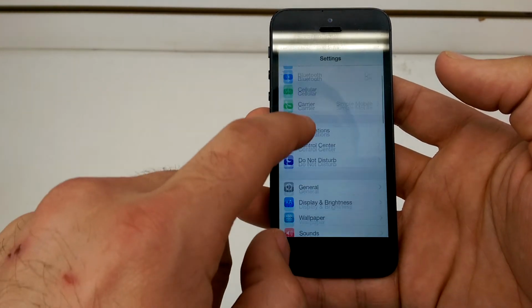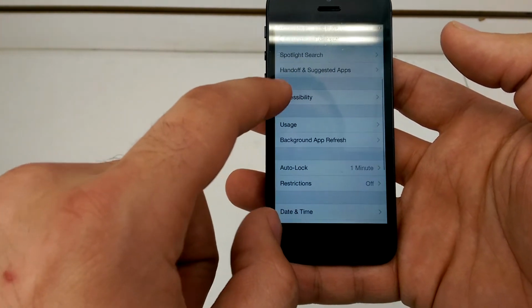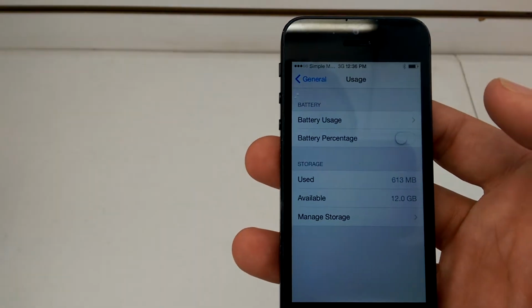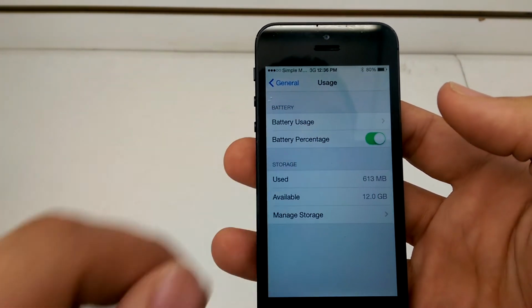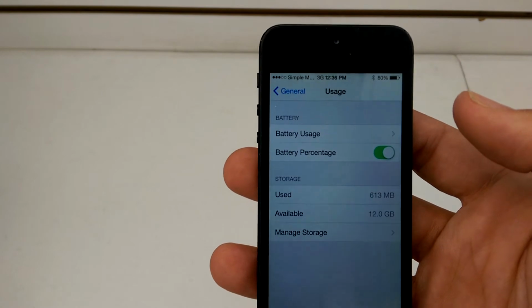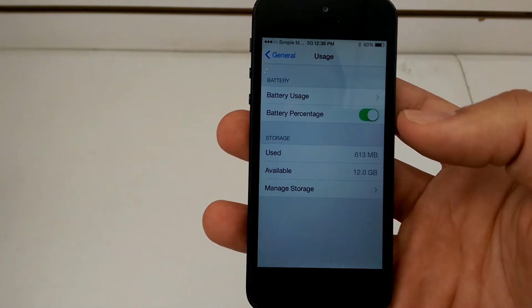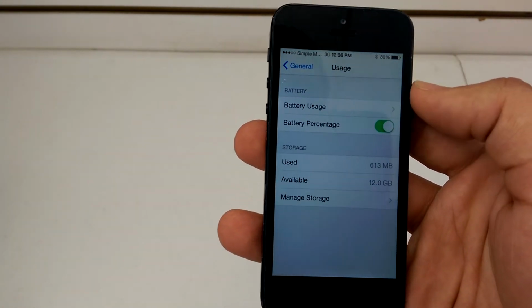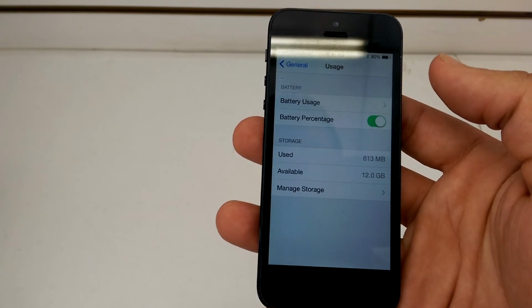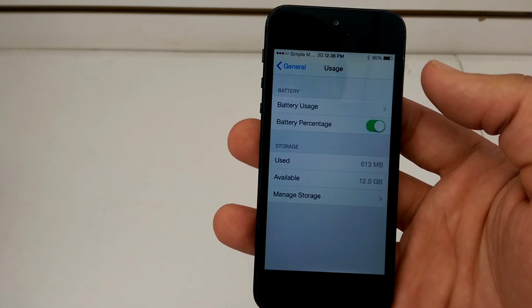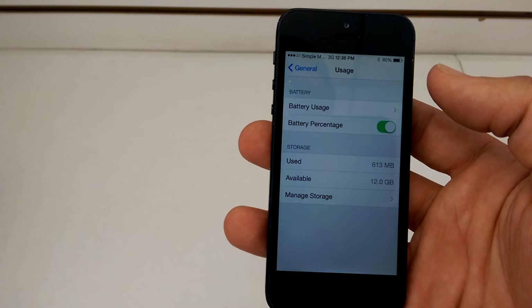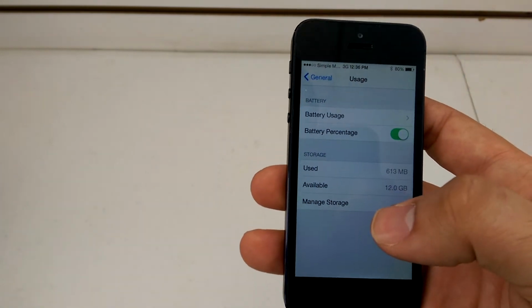Settings, General, and then Usage. And right there you notice this gives you a battery percentage toggle. You're going to go ahead and press that, and bam, there you go. Your battery percentage meter is also visible now. It also shows you your storage, which is also useful. And that's about it. Simple as it gets.